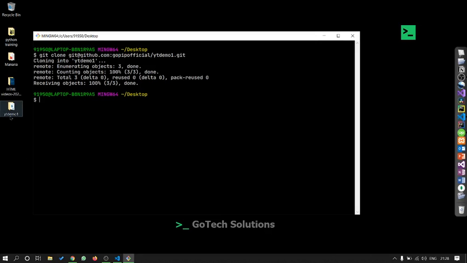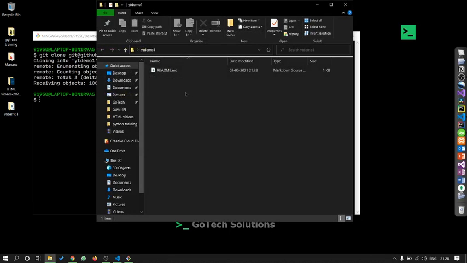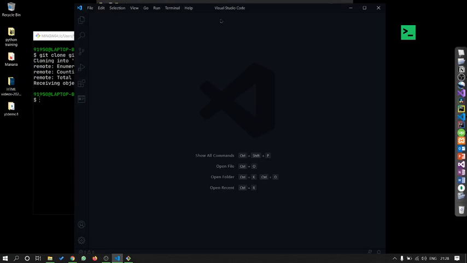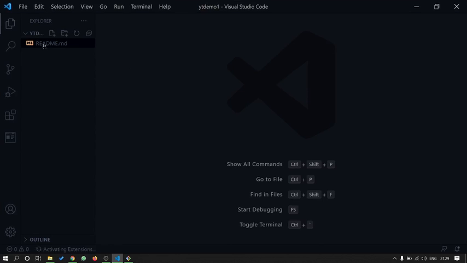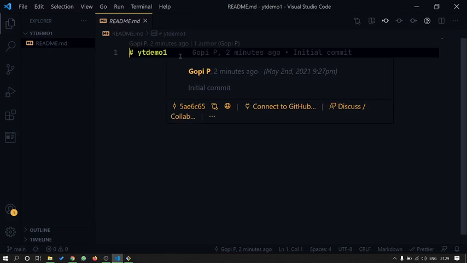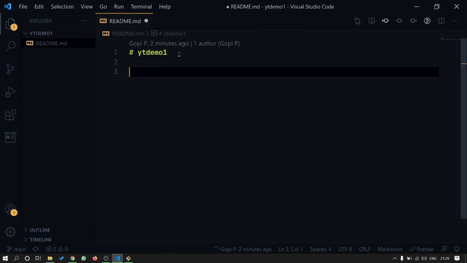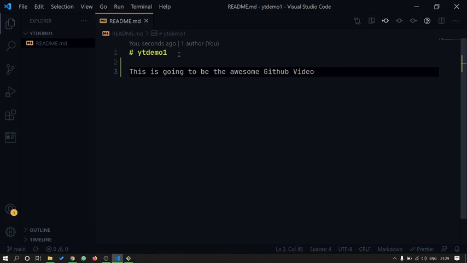Here you can see YT demo 1, the same repository name, and then the readme file, right? Now let's add a few things. Let me open the same thing in Visual Studio Code. Here you can see, I'm zooming in so that you can see the content very clearly. This is the actual content that we have created, and this is going to be the awesome GitHub video.